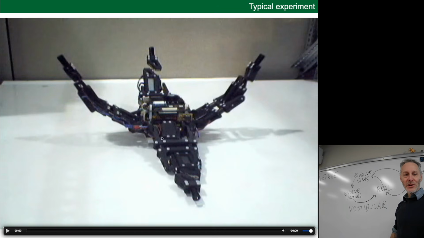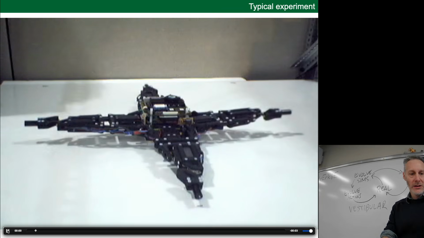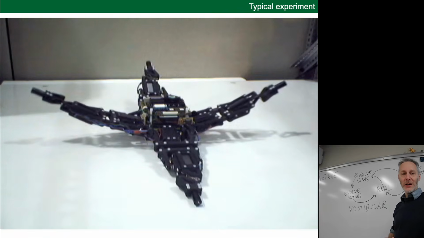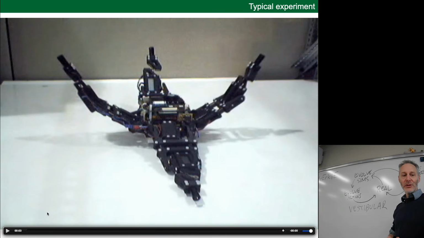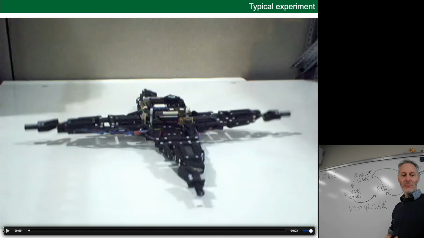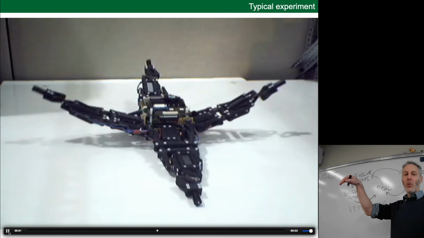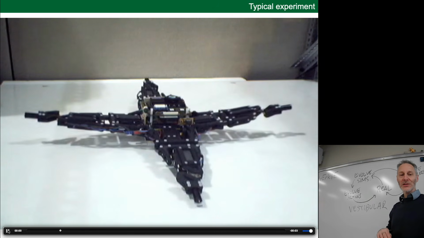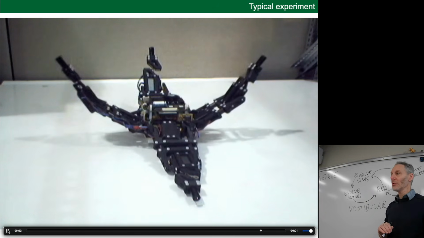Okay, it's a little difficult to see from this video. Let's see if I can get it to loop. Nope. Okay, I'll just play it a few times. If you look carefully, you'll notice towards the end of this video that the main body tilts away from the camera a little bit. So the robot's tilting about 10 degrees forward.